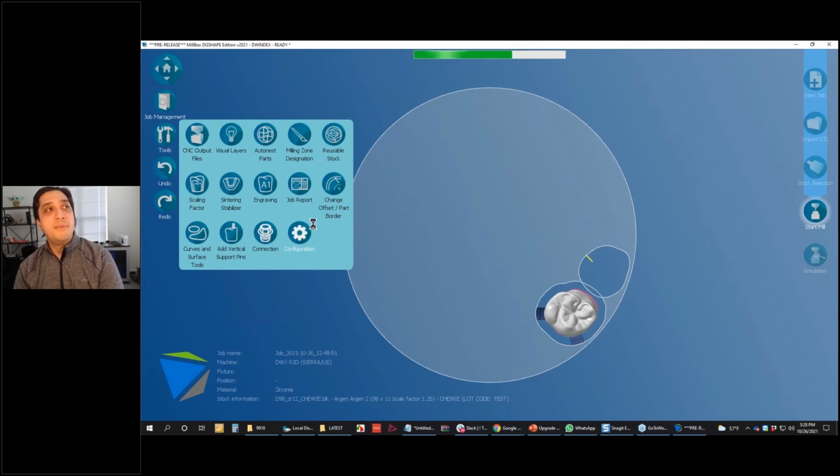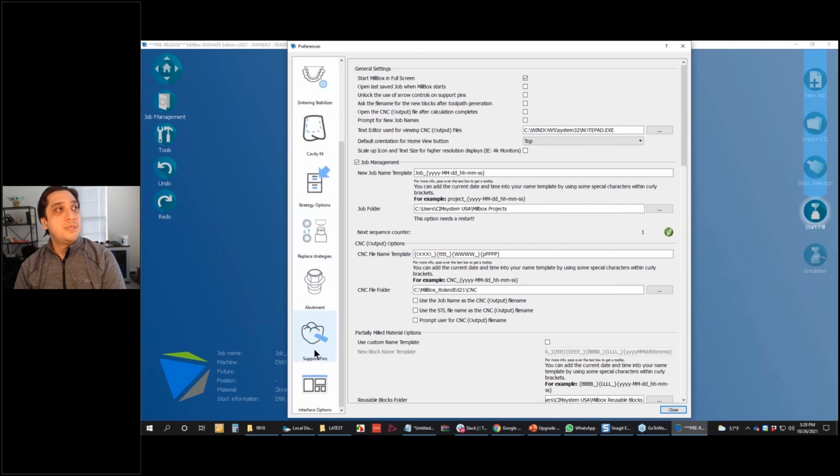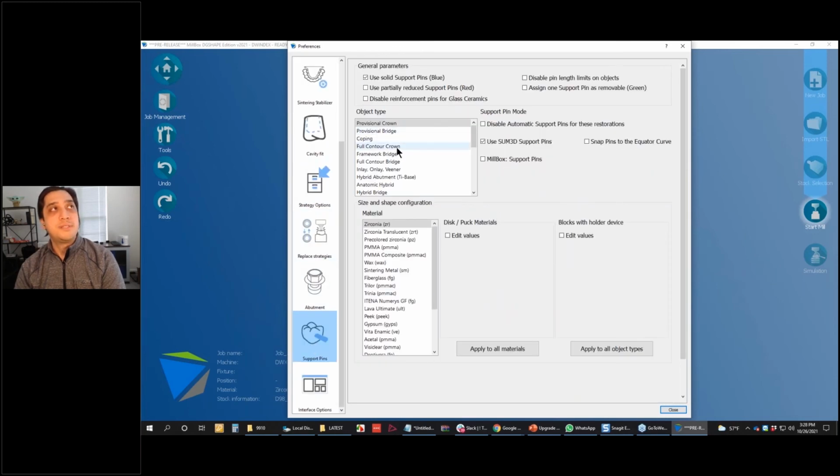So going back to those settings portion, let's see here, support pins. Okay, so again, selecting full contour crown for my zirconia. Right now, I have a couple general parameters. There's my solid blue support pins. I like doing that, generally speaking, because it means less time on the machine.